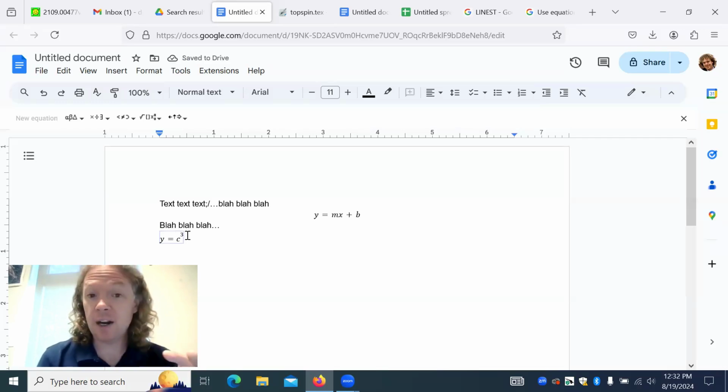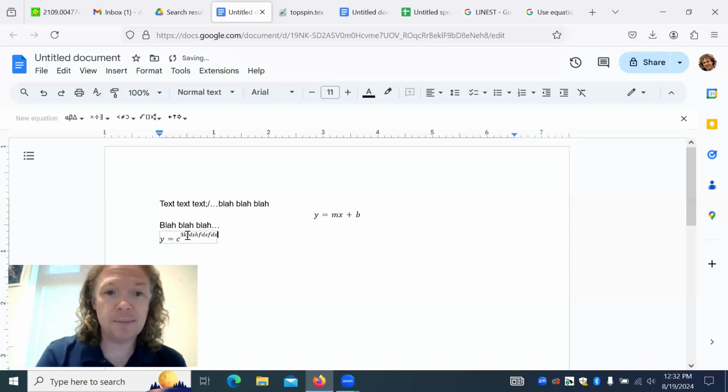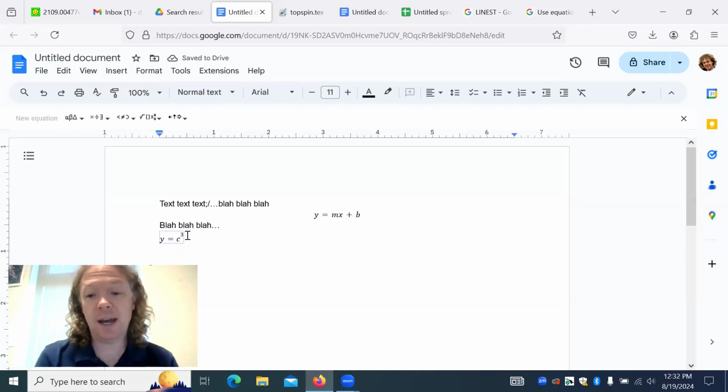And then I can use the arrows to get around the equation. If I keep writing, I'm going to stay in superscript, so just hit the right arrow key to get out. And now you write plus B. So now you're writing in equation mode again.